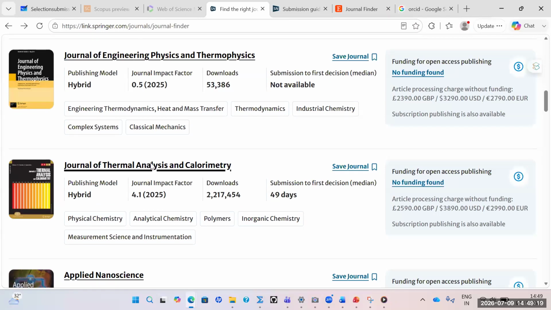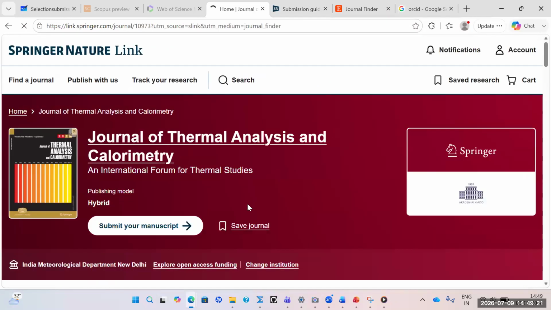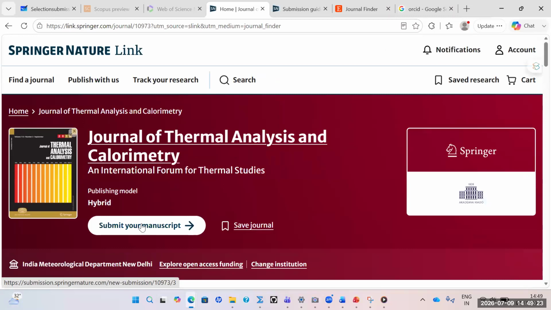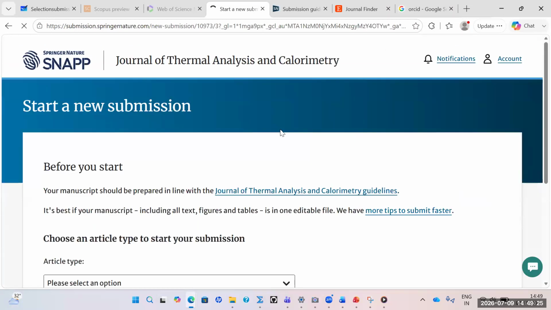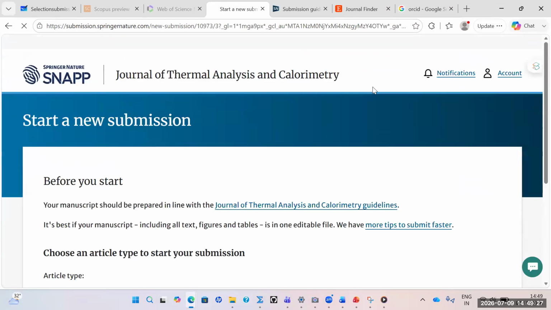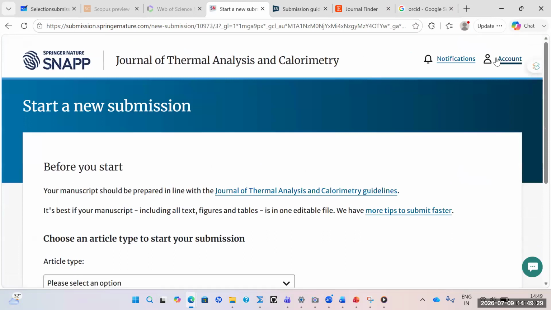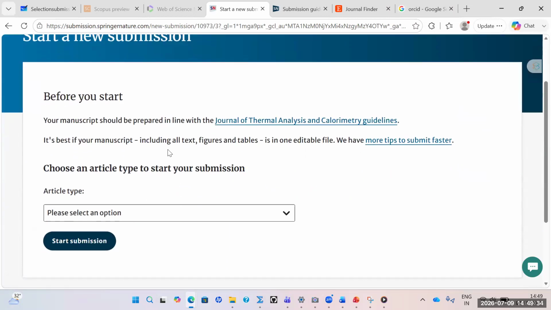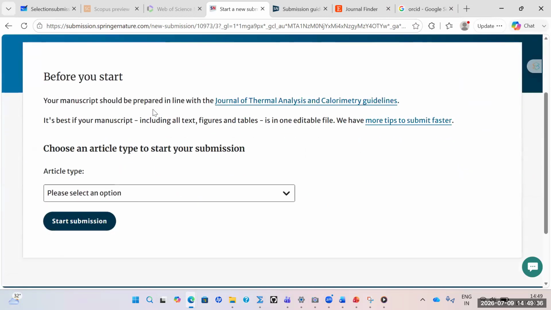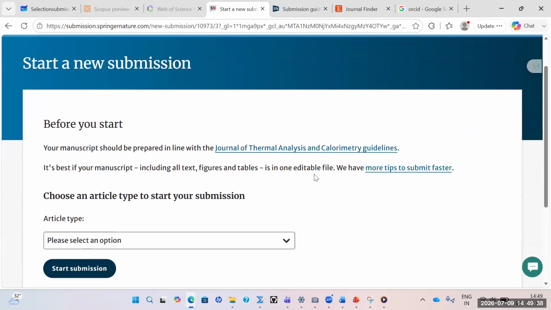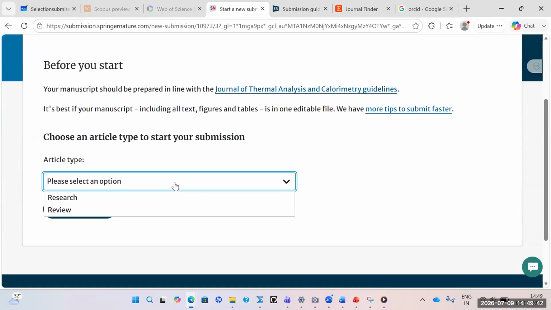Let us say we take this journal, Thermal Analysis and Calorimetry. Now you see there is an option called submit a manuscript. Click on it once, because I already logged in with ORCID. It is a Springer journal, so it is automatically there. Before you start, you should be very careful. All these things are made separately according to journal standards.